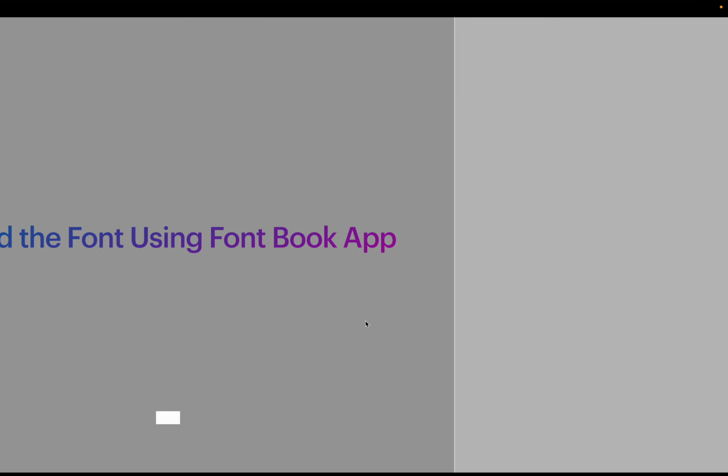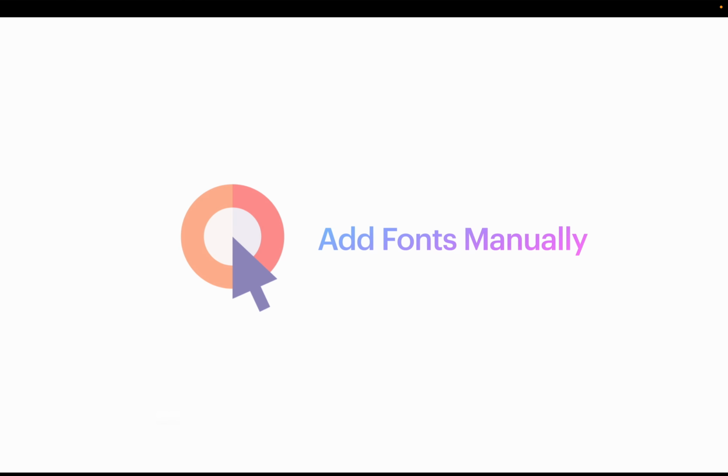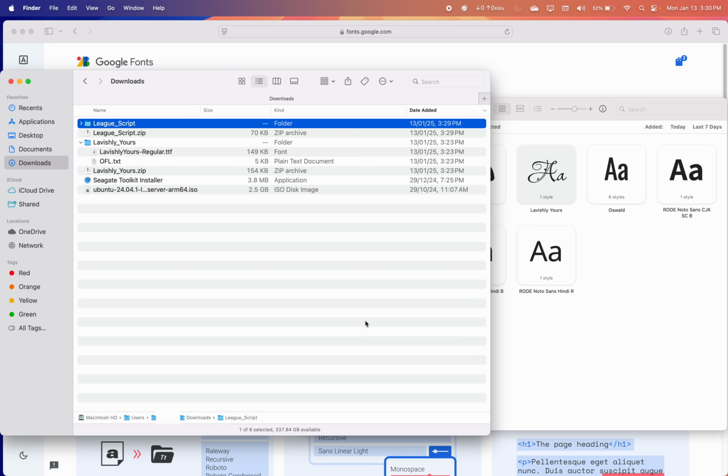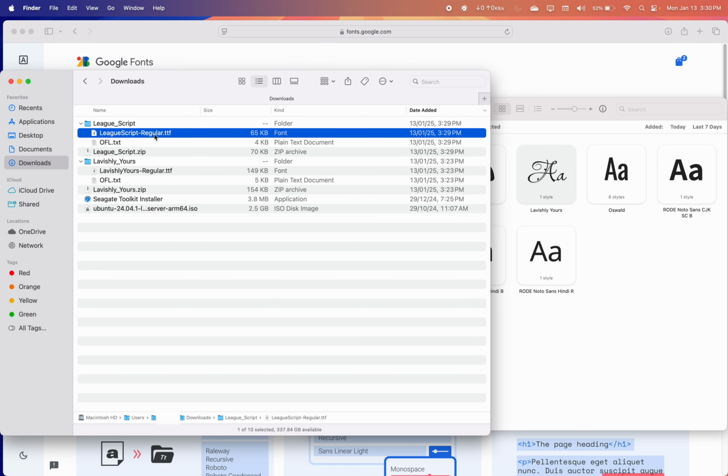Now let's head to our manual approach. To do so, just open up your Downloads folder again, and for the demo I just downloaded a new font file again with the same approach.